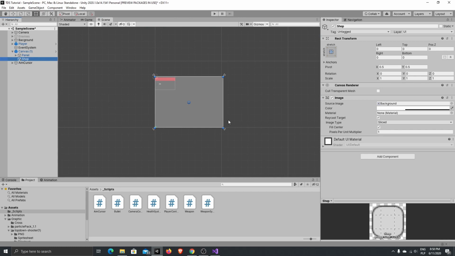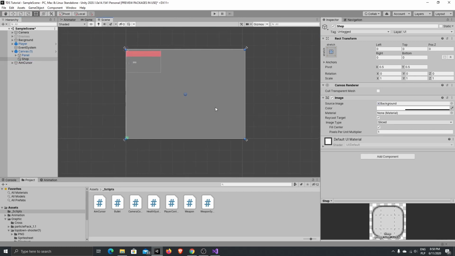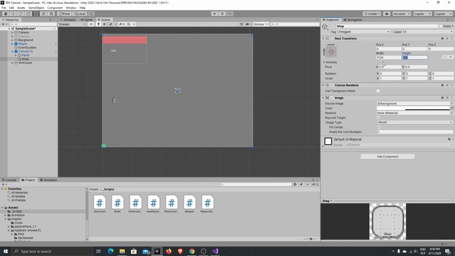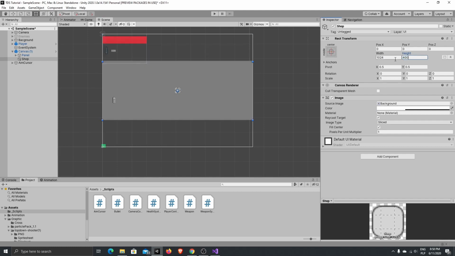Press F on shop to zoom. And let's change the size. First, let's press Shift Alt and anchor it to the middle. And let's change the size of our shop. Let's make it like 400 by 600 maybe. Yeah, it will be okay.